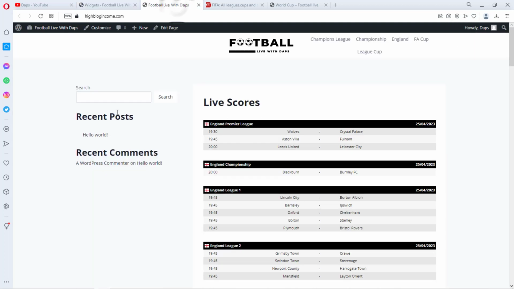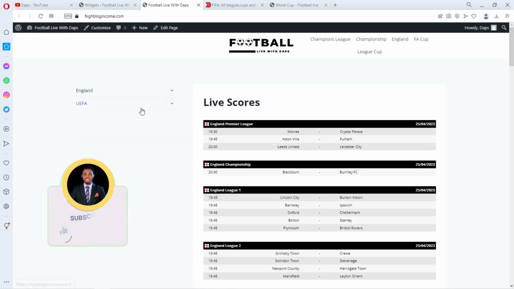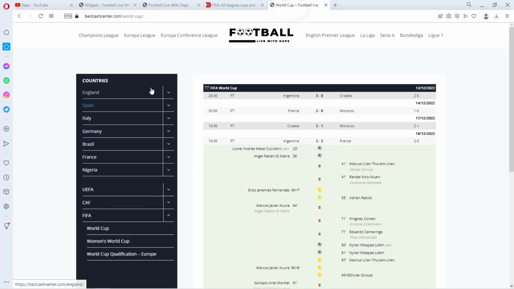So let's come to our live website and see the update. As you can see, we have England here, we have UEFA here. If you come down here, you see Premier League, FA Cup, League Cup, and if you come under UEFA, you can see Champions League. It's literally the same thing I had here. So what we want to do right now is to make this place pop. I just feel like I want this place to pop.